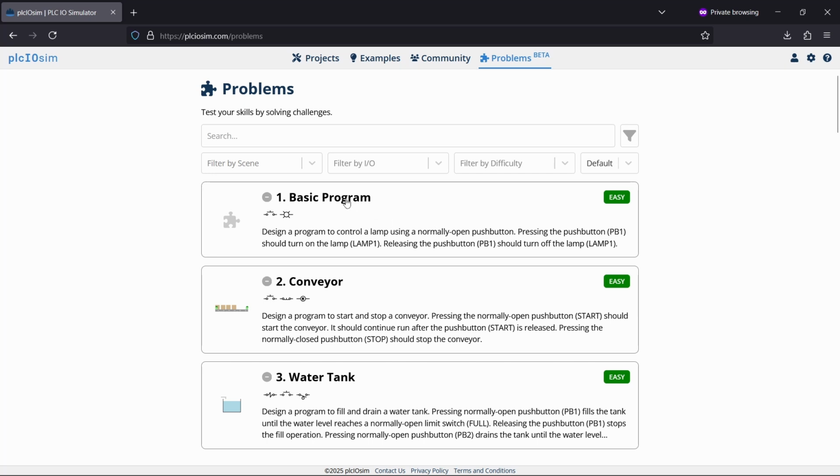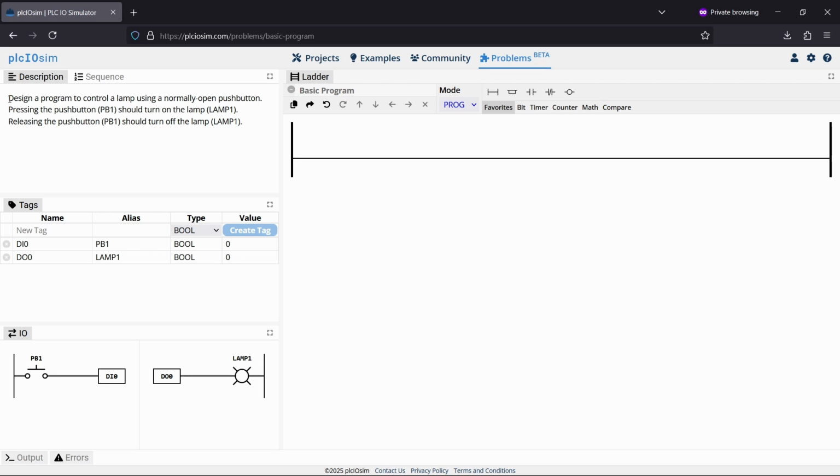Challenge 1, here we go. For project 1, they want us to design a program to control a lamp using a normally open push button. You can press the push button to turn on the lamp and release the push button to turn off the lamp.